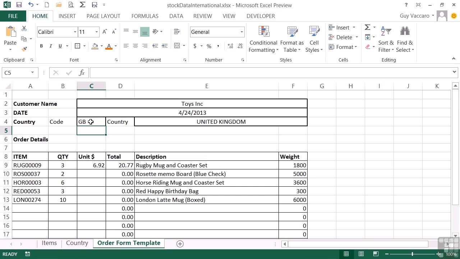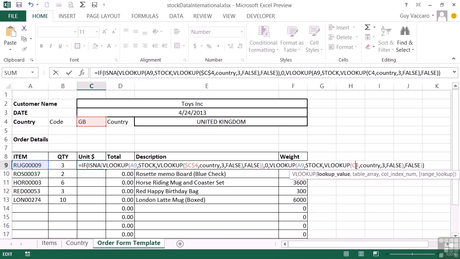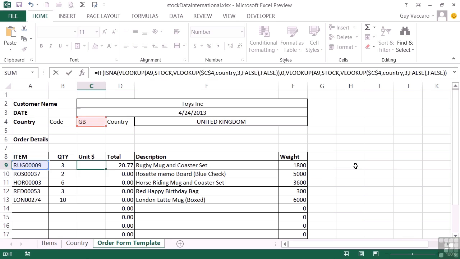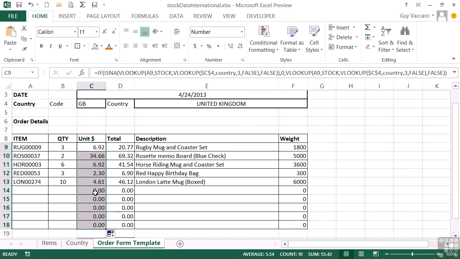GB produces a result. I'm ready to replicate this formula, except for the fact that the lookup there of the country column does not want to change relatively. It still needs to keep looking up here at C4. So that would need to be made absolute, as would that C4 there. It's in twice because it's once within the ISNA formula and then once within the lookup itself. Same result, but what you'll find is we can now replicate that down to the bottom of our order form. And when there's no applicable lookup, we get 0. And when there is, it works.